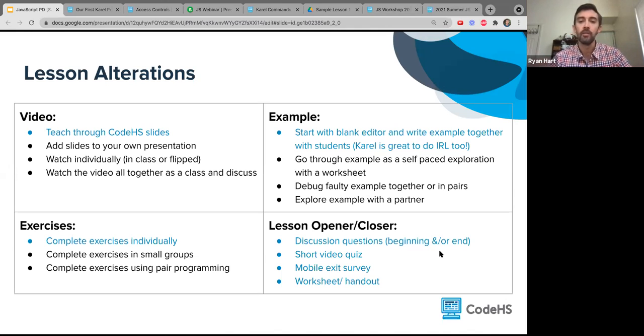And then for lesson opener and closer, I had those discussion questions at the beginning. Those actually came from our lesson plan, which is a pro resource as part of our course. So we have discussion questions in there. And then I did have you do that video quiz as part of our opener. And then after you completed the lesson, I used Slido, which we just have the free account. So I use that as a mobile exit survey. You can do that in many different ways in your classroom.